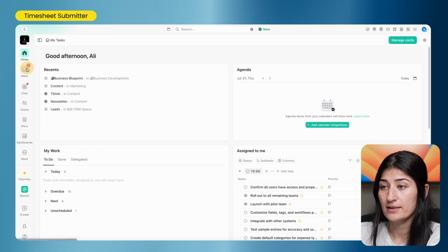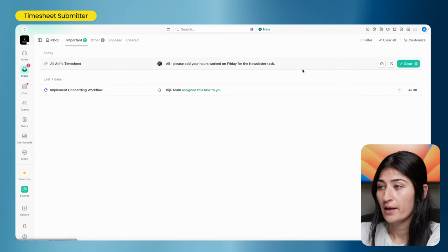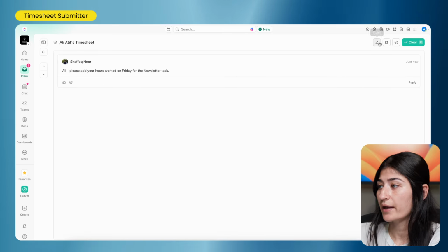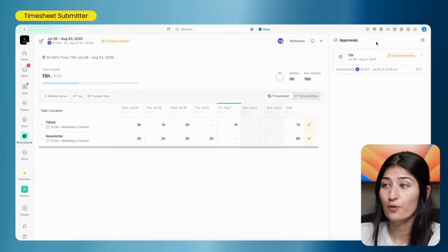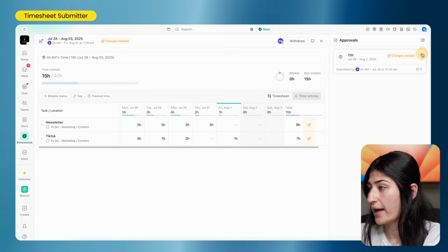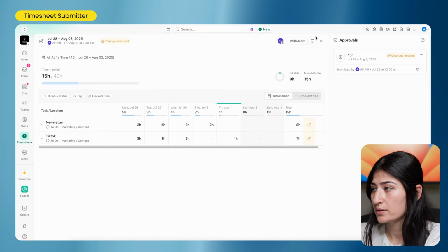Here in inbox, I will see that there is a new notification, and I can see that there was a comment added on my timesheet, and my manager has told me to add hours worked on Friday for the newsletter. I guess that's another thing that I forgot. So let's go ahead and open this up and let's go update our timesheet once again. For newsletter, I worked an hour on Friday and I need to add that.